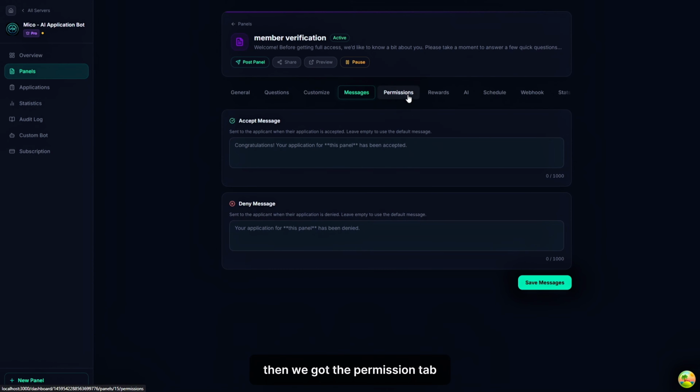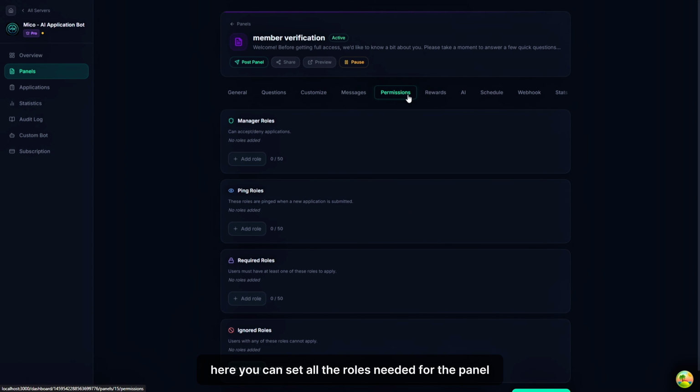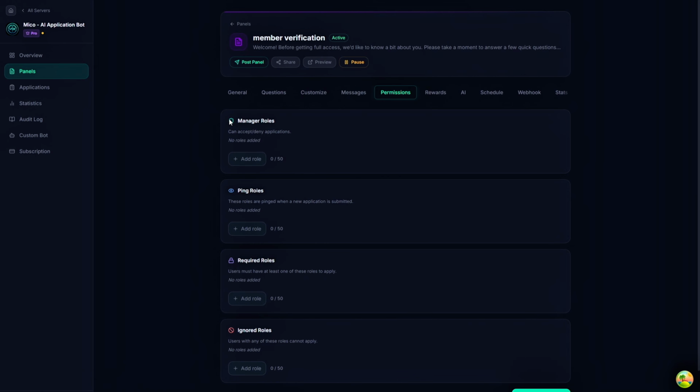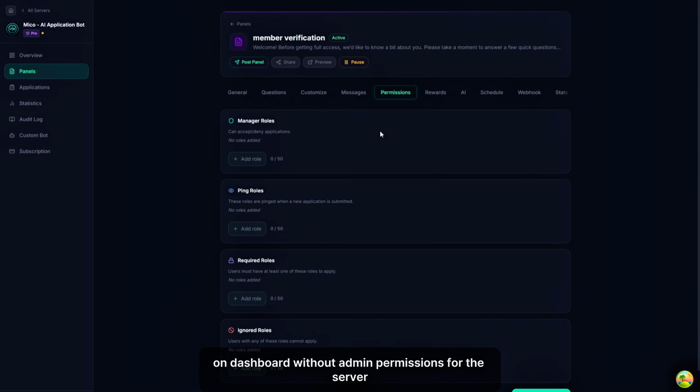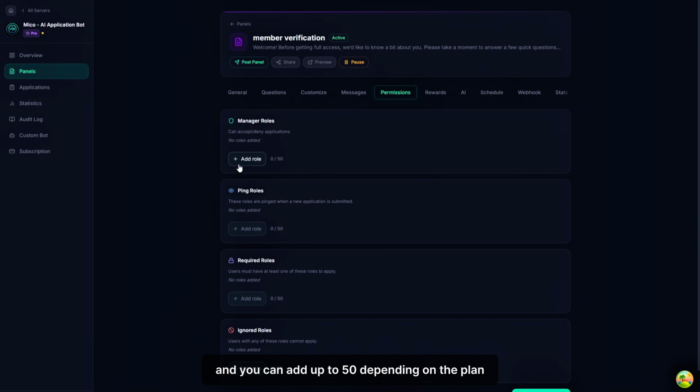Then we got the permissions tab. Here you can set all the roles needed for the panel. The first one is manager roles. These roles can manage the applications, accept or deny them, or view them. The managers can view the applications directly on dashboard without admin permissions for the server. And you can add up to 50 depending on the plan.